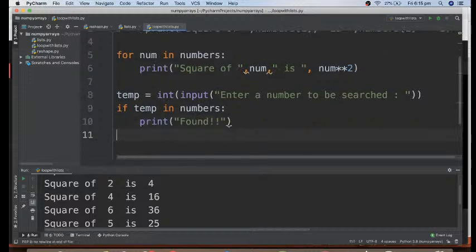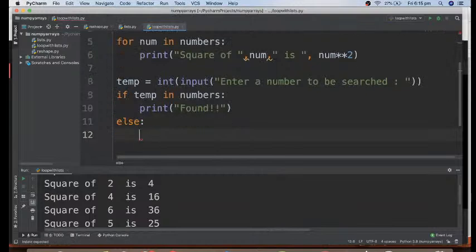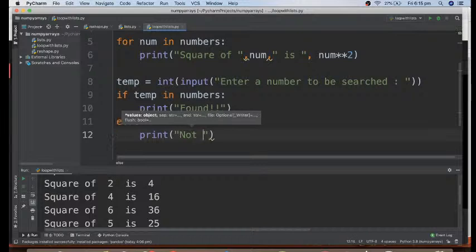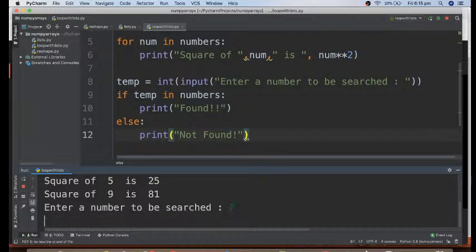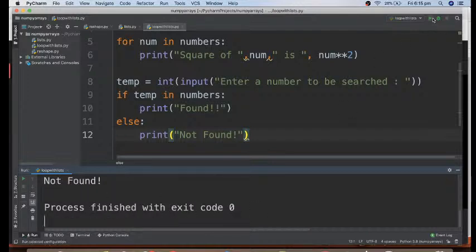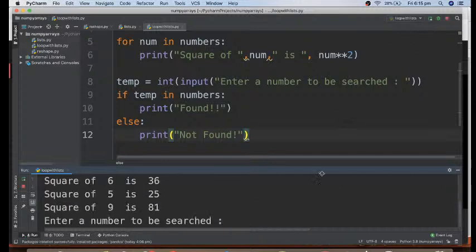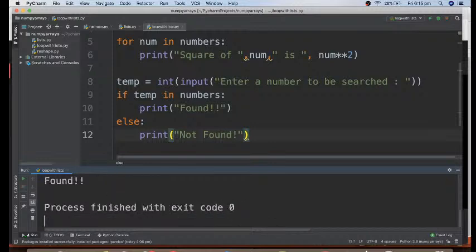Else, if it's not there, obviously. If it is in numbers, it will give you true. But if it doesn't return true, that means the number is not there in the list. So for searching, we just write if temp in numbers. If you were working in C, C++ or Java, you would have to write a whole long code to check if a value is there in the list or not. So if I press 7, it says not found because 7 is not there in the list. But if you say 6, it is there, so it says found.